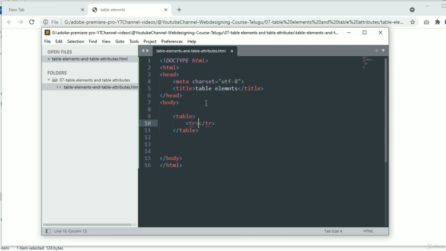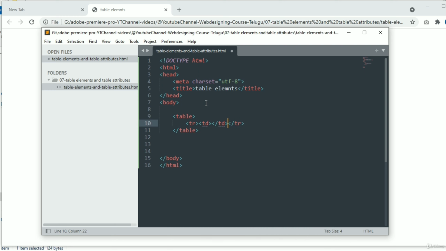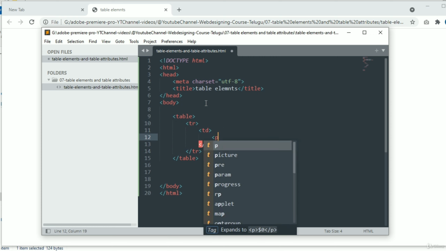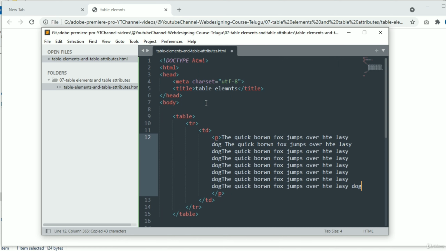In between this tr only we can assign td, meaning table data. Here we have to assign whatever content, and I will assign a paragraph in between td. So just open and close the paragraph tag, and here we insert some content. I will copy this tag and paste it a couple of times. So here we can see this is our paragraph. I will save this one.